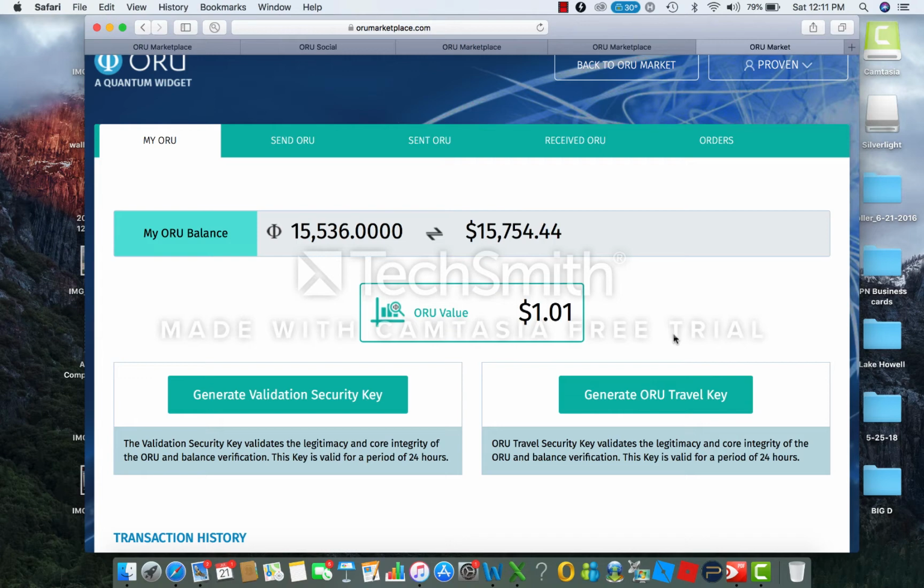But it's yours. It's not like they're going to deduct one quantum currency from my balance. But you have to have at least one in order to use the software. So you want to generate a validation security key if you want to sell or use your quantum currency to purchase something. You give that to the seller so they can verify that you have the funds in your back office, and it's good for 24 hours. Actually, both of them are good for 24 hours.